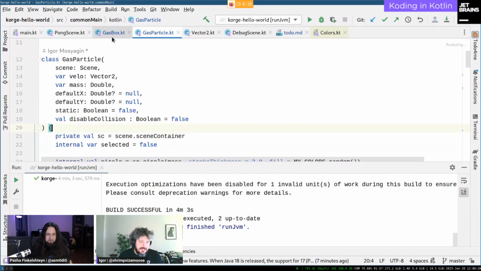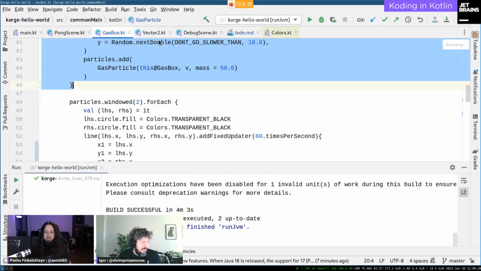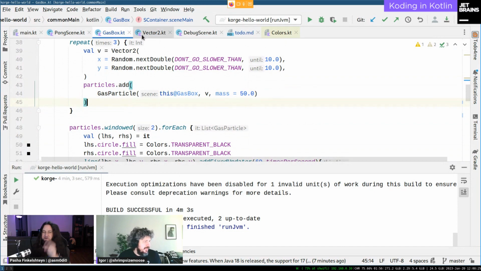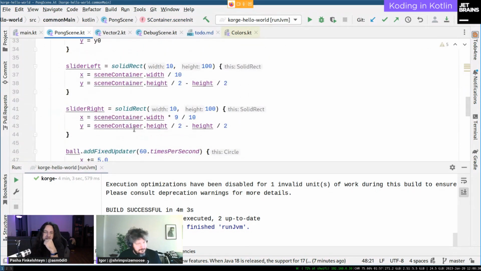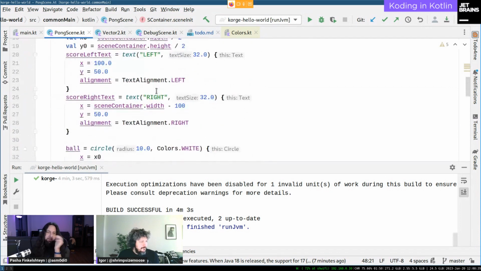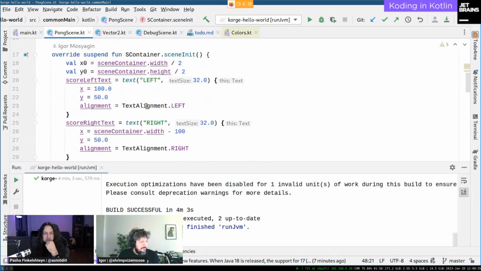Right, and last time we also upgraded our KorGE version to a recent one, and that fixed the collisions. Yeah, partially, but it still doesn't work the way we want it to work for our gas box. But let's continue with our PONG scene.